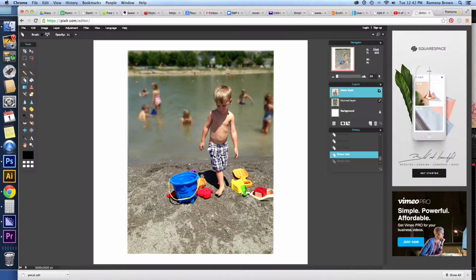Now this is still blurring it, but it's not blurring it as much. And we'll get a little bit closer. And then we're going to change the opacity again to just a little bit. So it's barely blurring it. Or in essence, only erasing parts of it. Okay. And there we go. There's our final product.